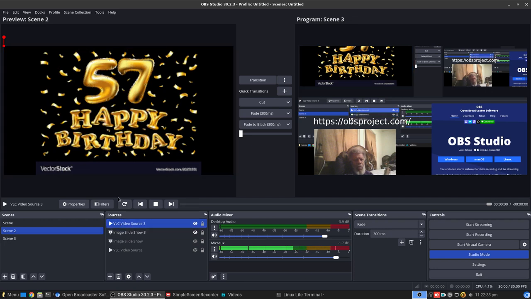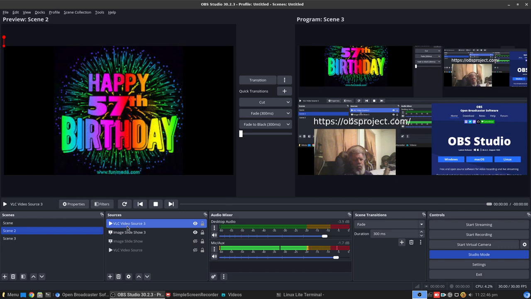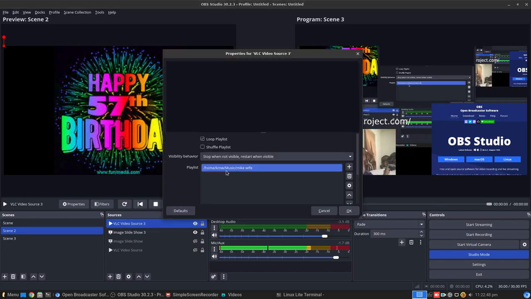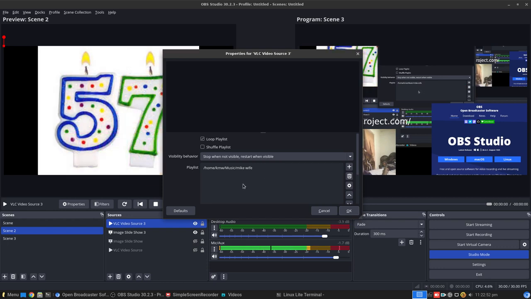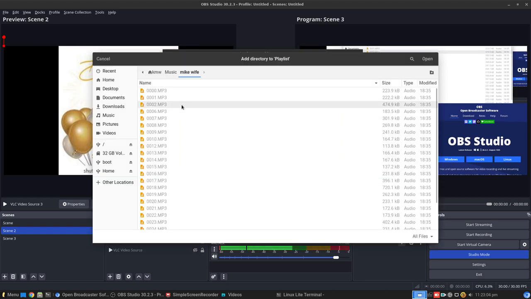In this one, in the preview window, we have VLC. This is where our MP3 files are, and we have an image slide source. By clicking on them, you open a configuration window, and for the folder, you click add file or folder. In our case, we add an entire folder. And we came to this folder.